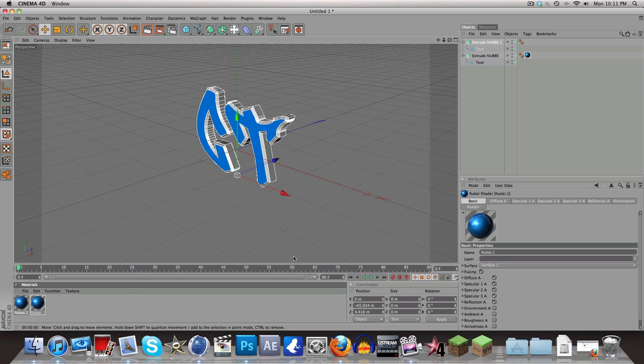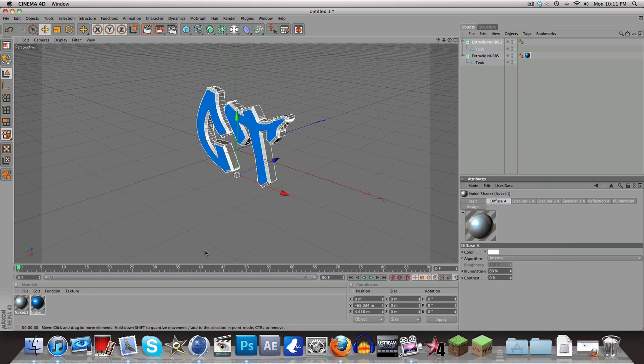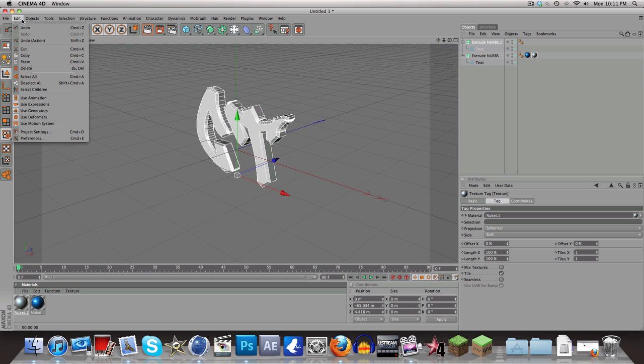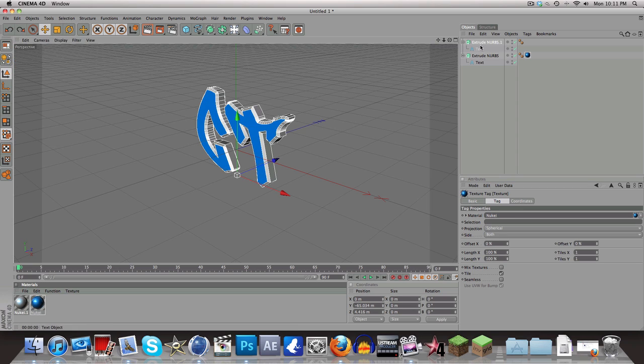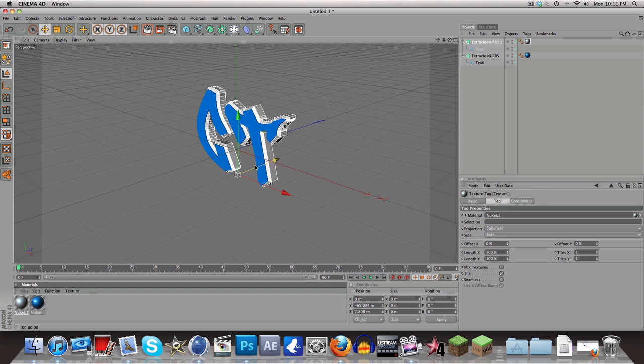So as you can see, I've got Nuki again, and then I'm just gonna go to diffuse and change that to white, and it basically makes it nice and shiny. You can have that as your background one. Let me just undo that.